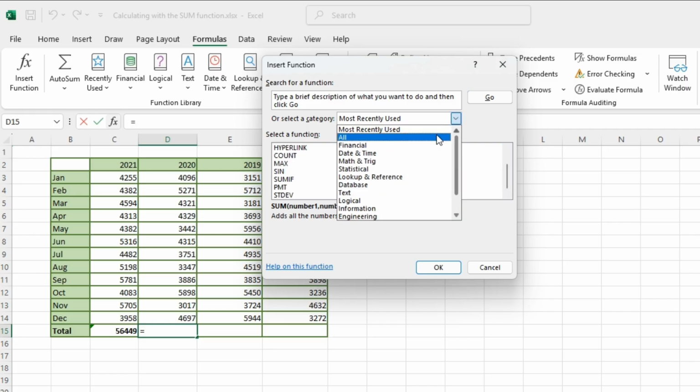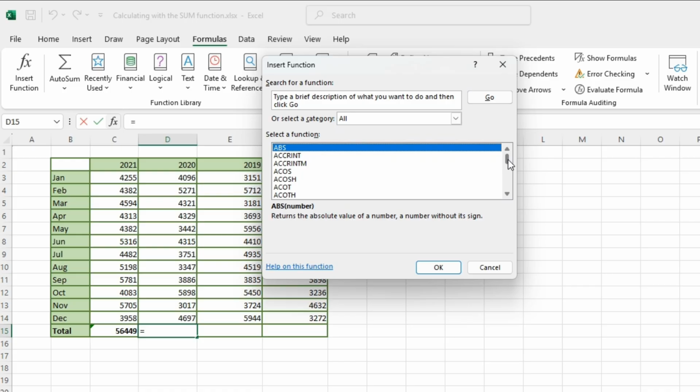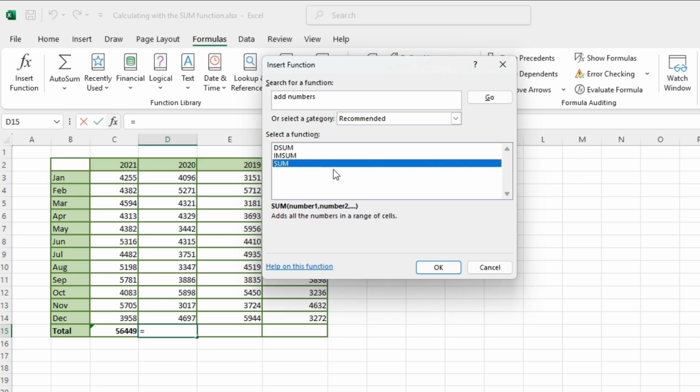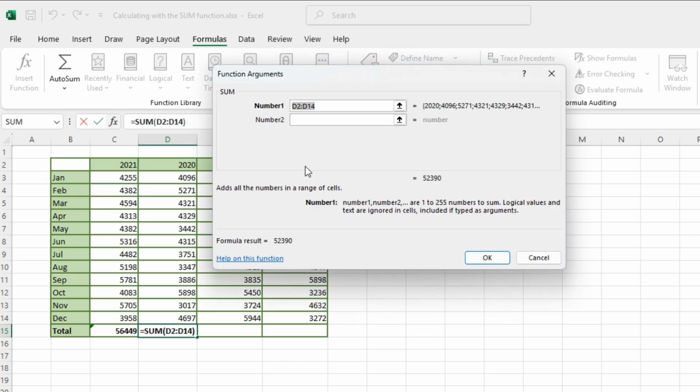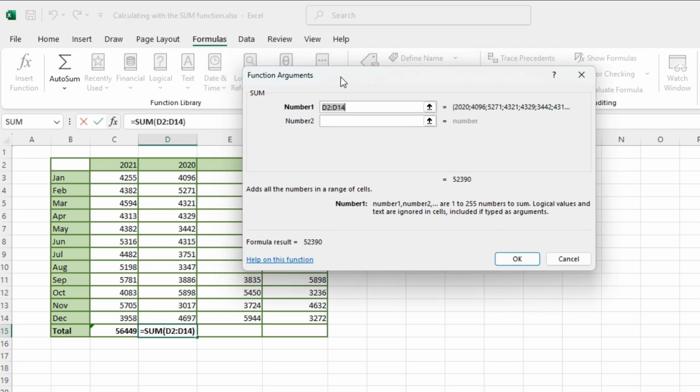Now, I'm going to select all just here because what I could do is type a brief description of what I want to do. So maybe if I just type in add numbers and click on go, it's going to pull up all of the functions that will help me do that. And I can see that one of them in there is the sum function. Now I can double click to select this, and it's basically going to open my function arguments.